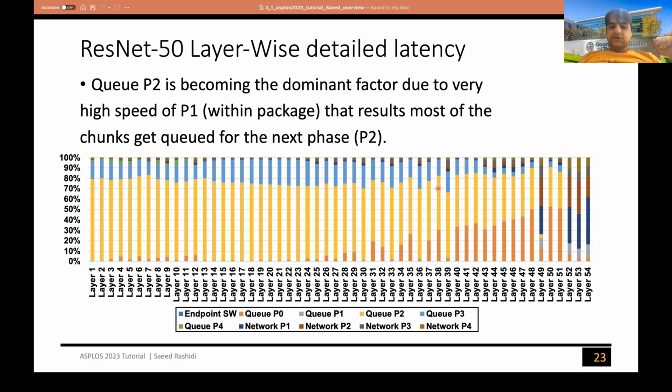So the description of this is actually explained in the ASTRA-sim original paper itself. So I don't go into the details of this here because of the time constraints. However, just very briefly, what it's trying to convey is that this detailed diagram basically tells you what percentage of the communication delay is spent on what phase of the communication algorithm. And then you can see what phase of the communication algorithm has the most overhead.